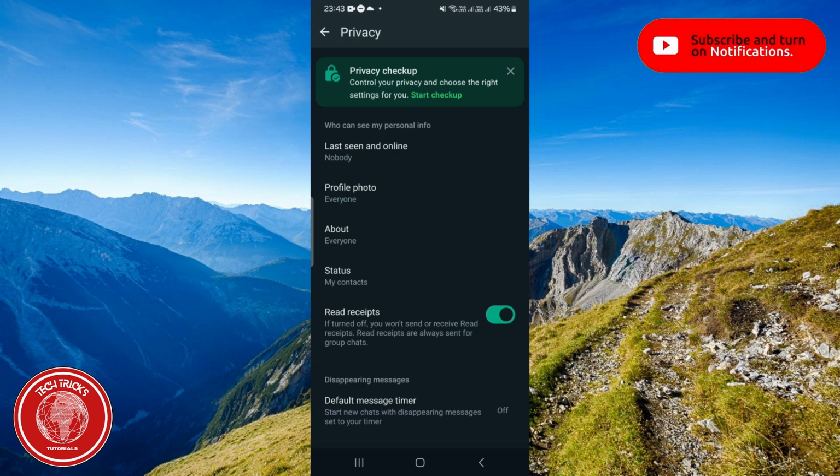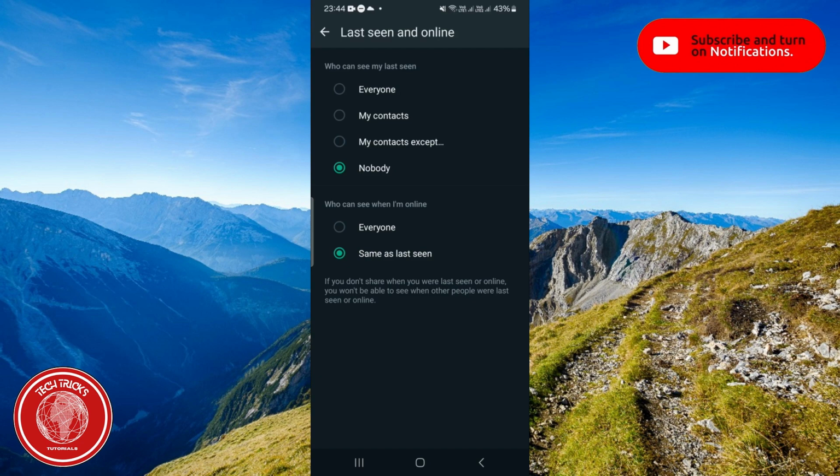And then here we have multiple options, such as last seen and online, profile photo, about, and status. So here you can choose last seen and online, and you can change it from who can see my last seen: everyone, or my contacts, or nobody. And also here, who can see when I'm online, you can make it to everyone or same as last seen.